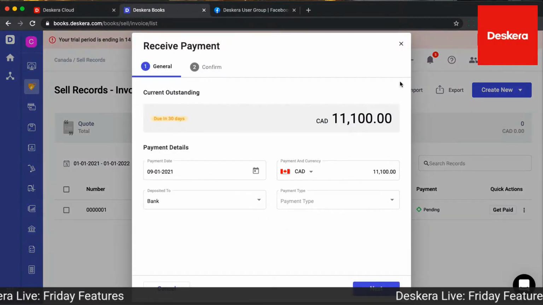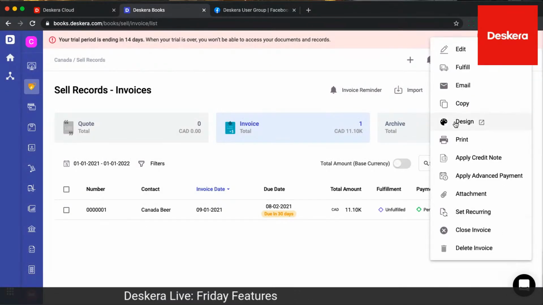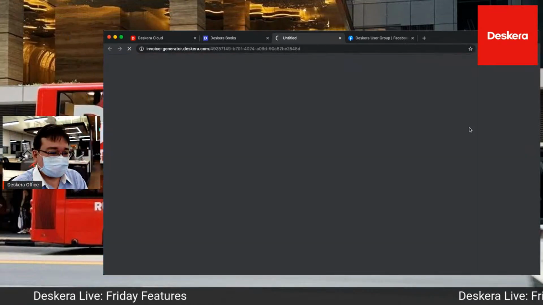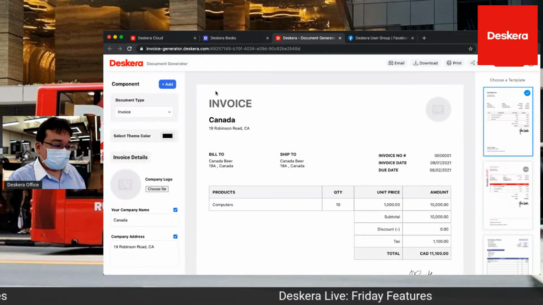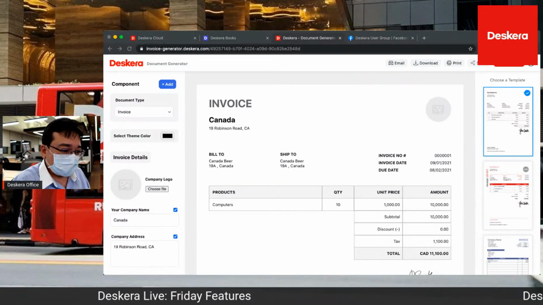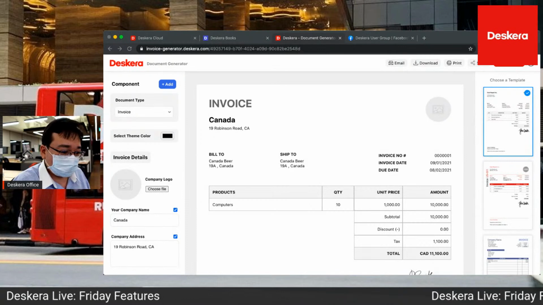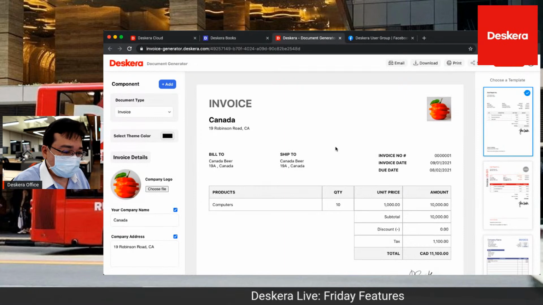Oh, don't forget to show how to design. Oh, the design. Yes, yes. So inside here, let's click design. Because I want to send this wonderful invoice to my customer. Inside here, I can choose a logo. Let's see. Okay. I'm choosing my Apple logo.